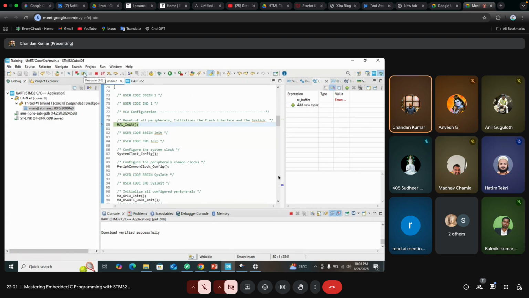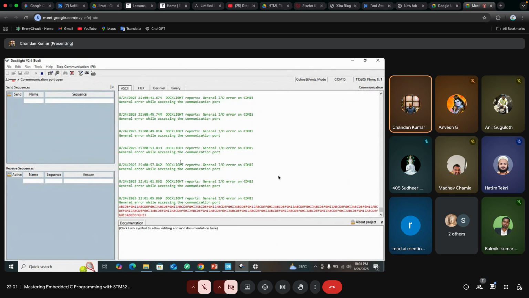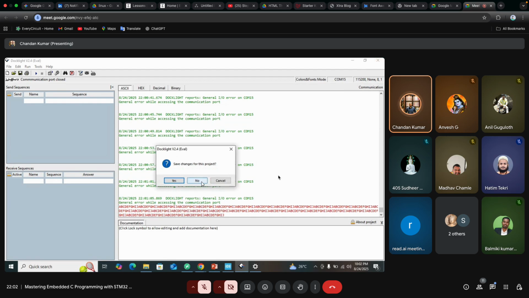Okay, we are ready to go. Just click on the resume icon. Our code is started. Now we will open some serial terminal like Docklight. Here it's already connected, but I will disconnect it and show you once again. Okay, now it's disconnected.